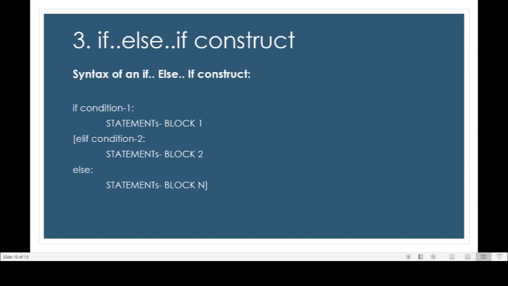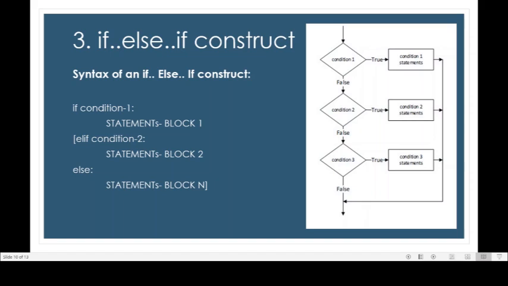So if consists of only one condition, if else consists of only two statements depending on the conditions, and if elif else can have any number of conditions. So let us see this. Say I have a condition which is true. So condition 1 statements will be running. Second, if condition 1 is false, then condition 2 is followed. If that is true, its statement will be run, else it will go to condition 3. So this way it goes on. Okay.